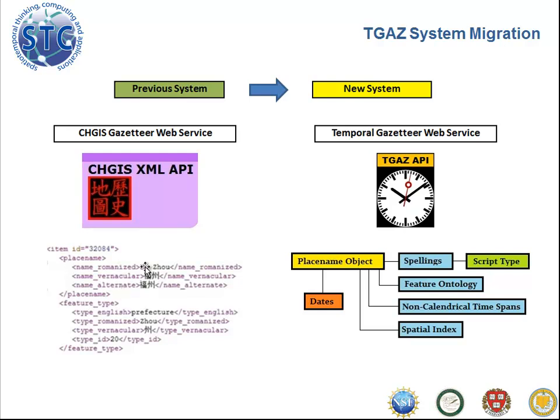And in that schema we identified various characteristics of each historical record that was a historical place name, and they had characteristics like vernacular name, alternate name, and the feature types, and it was very much specifically designed for the China Historical GIS. And the Temporal Gazetteer web service is designed to create a much more generic database which has place name objects with as many spellings in as many different types of scripts as you need. It has a feature ontology and capability of handling dates and other kinds of references for these historical places.